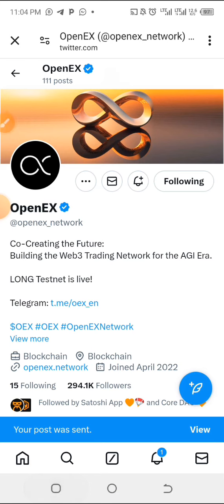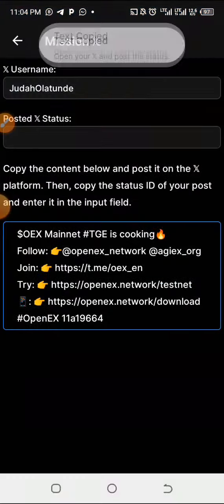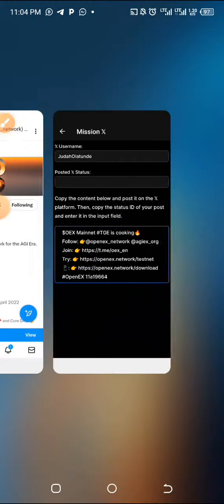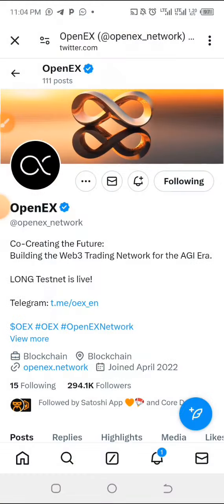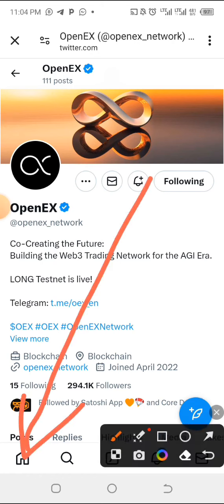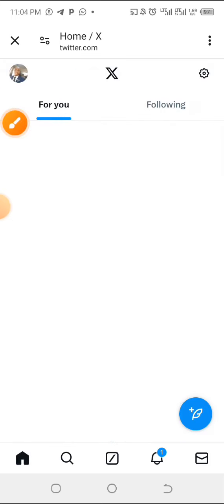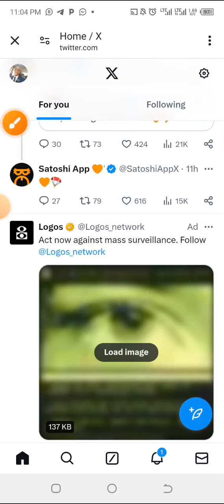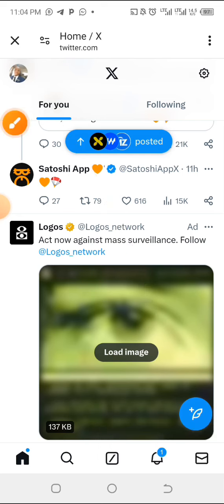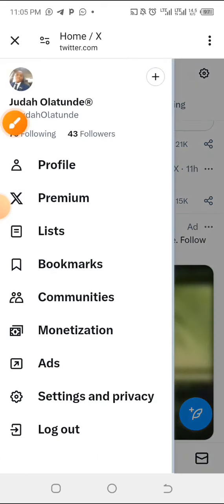Now if you return back here, there is an instruction. They said you are supposed to copy the link to the post you made on Twitter. So how do you get the link? You return back to that Twitter and then click on the home. You can see this is the home. Click on it and then click on your image at the top left, and then click on profile.